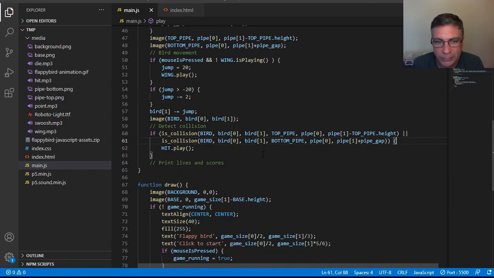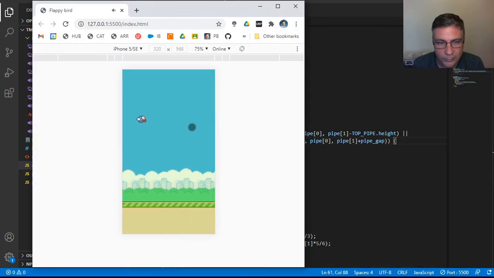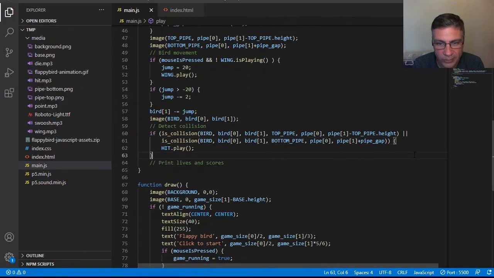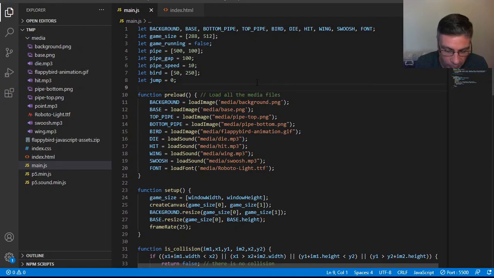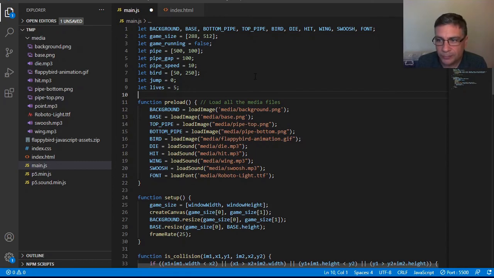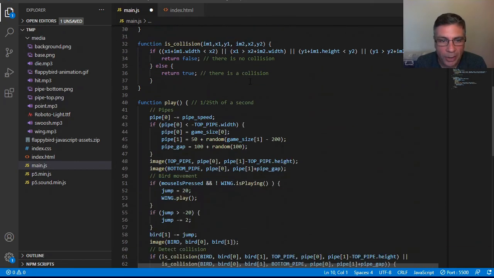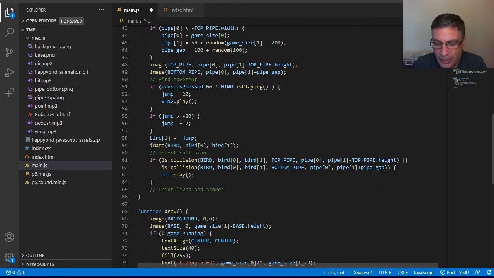If I have a collision, okay, through the bottom, and I can sail through the middle. Fantastic. Right, so if I collide, then rather than just having the hit sound happen, I need to lose a life. So let's have a variable here called lives, and give myself 5 to start with. And I will move the pipes out of the way.